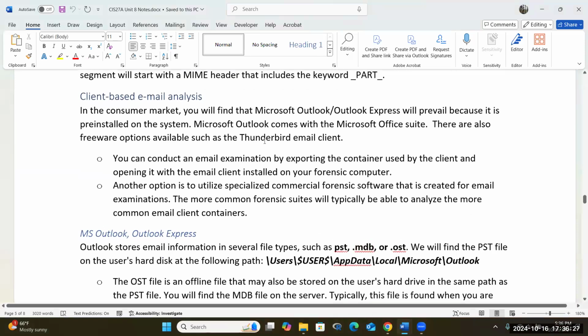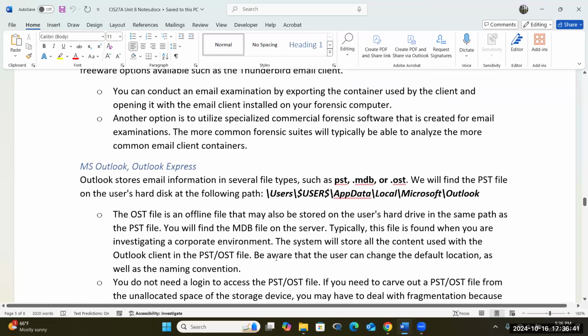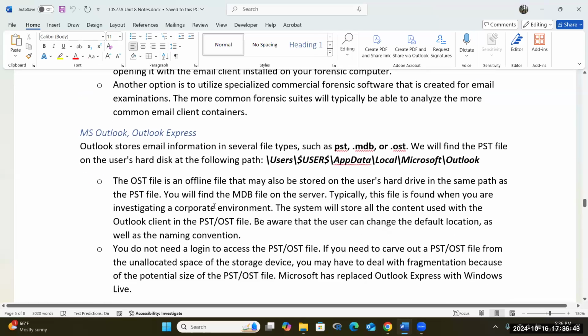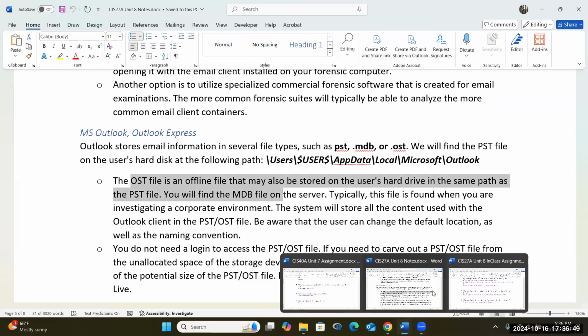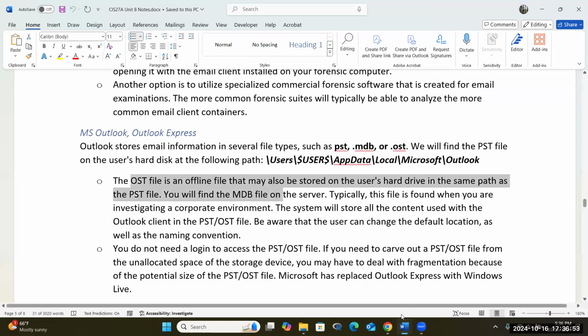So the things that it tells you here is that if you're using Outlook, a lot of times you have to use the actual email agent to be able to examine certain types of email. But a lot of times, if you're just looking at content, I think a lot of the forensic tools should allow you to see text-based email.